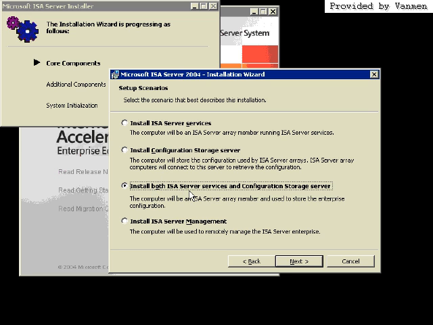Right here. Install both ISA Server services and the configuration storage server. So this will be an array member and it will be a configuration master for the enterprise. Just this one will only store the configuration. It won't actually participate in the firewall process. That would be for an extremely large organization that can dedicate a computer just as the master CSS server.